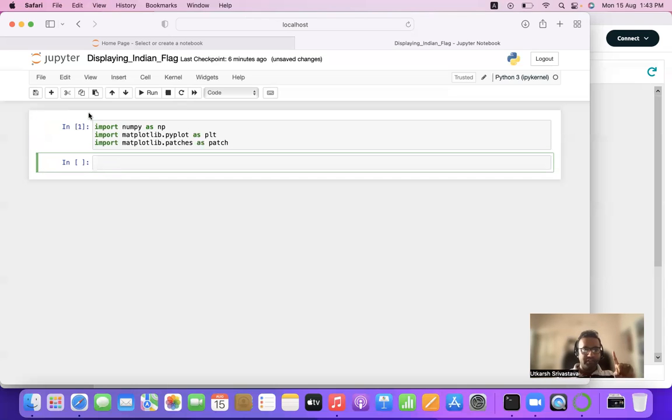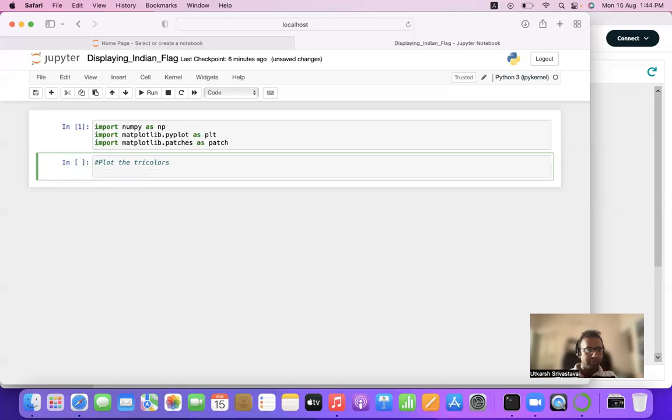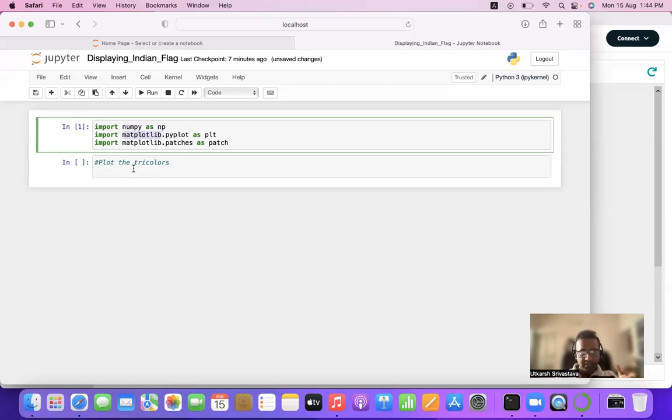So as you can see, it has run over here. It is numbered, that means it has run. All right, and now what we'll do is plot the tricolors with the help of patch. Remember, this is a library or a package or a module in Python. This is the object. With the help of that, we will be calling all the functions of these packages. Let's have a look.